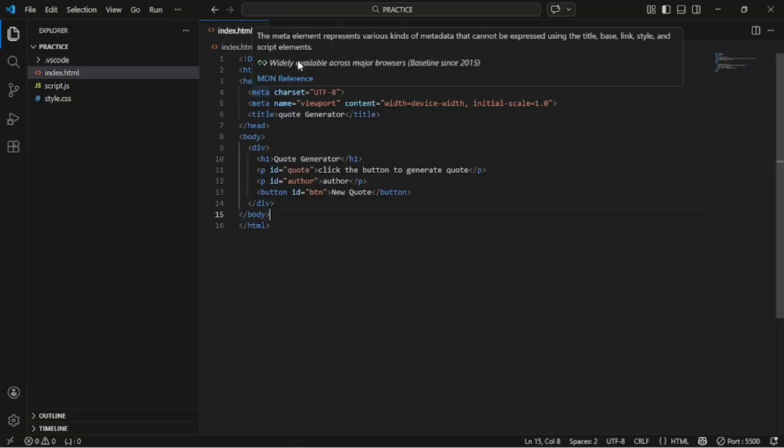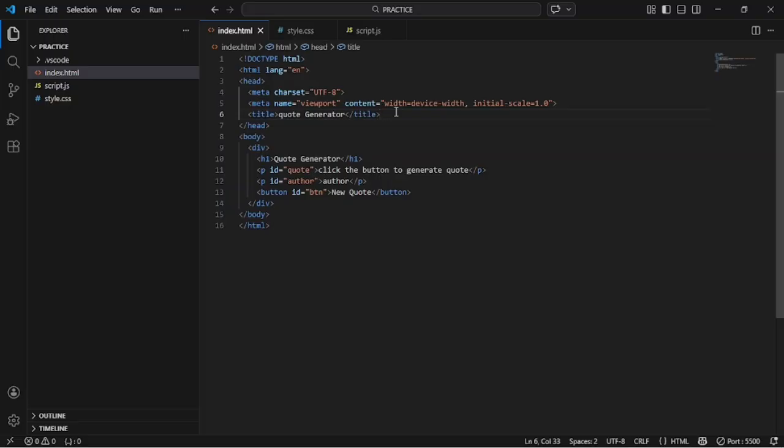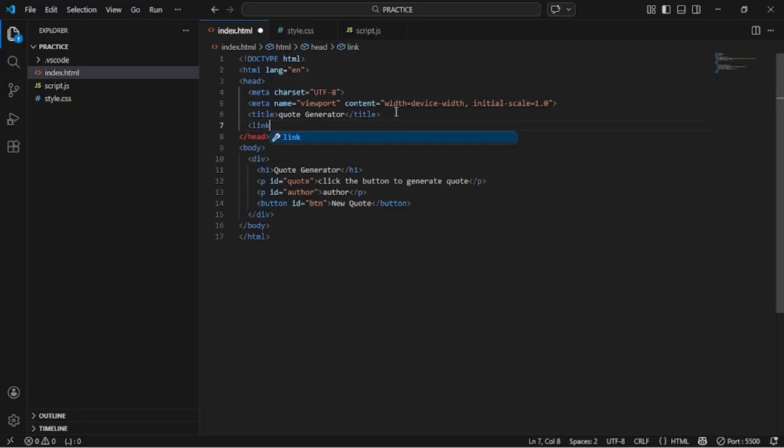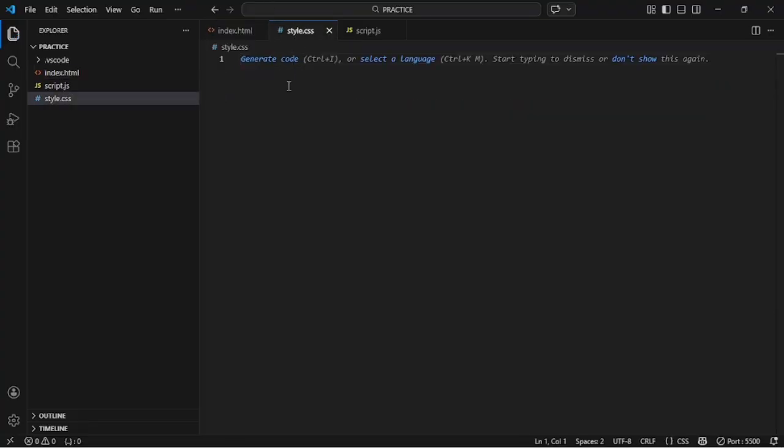We have to link the CSS with the HTML. So let's come to the head and then link. The rel will be stylesheet, and the href will be the name of the CSS file, style.css, and then close. Let's save it and come to the CSS. Let's start with the body.